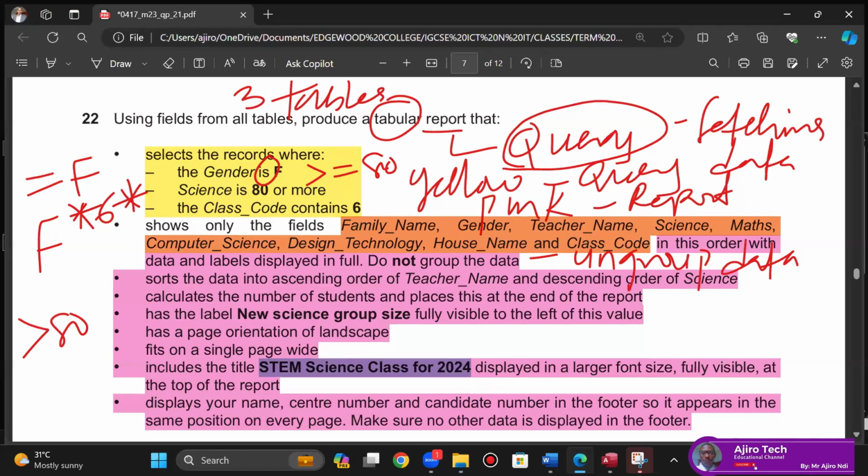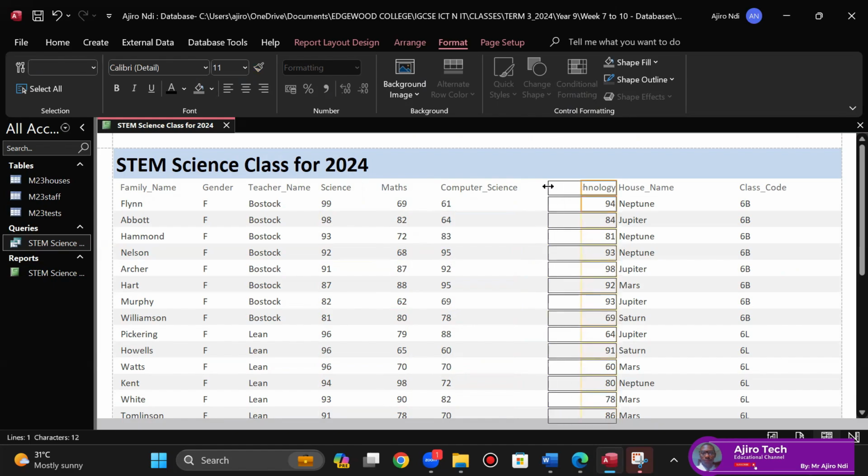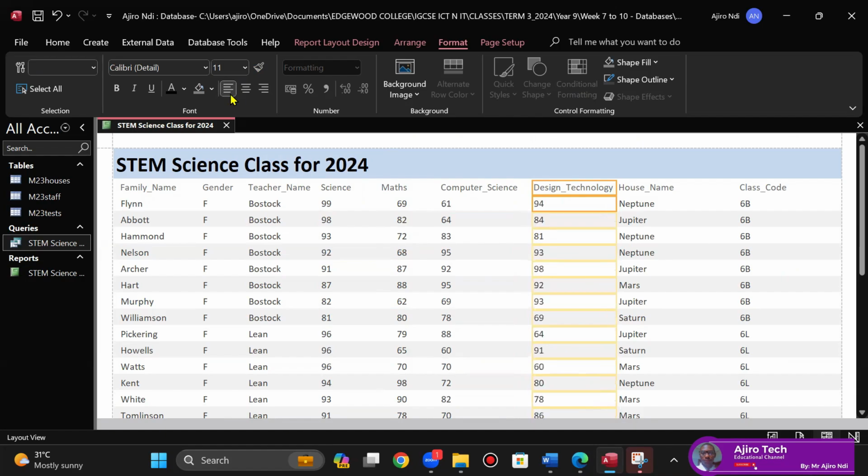The next one is what? Design technology. Again, hold my control, select this, and then I want to adjust the same thing, all of them to be the same character. Okay. Please, they should be in the same alignment.